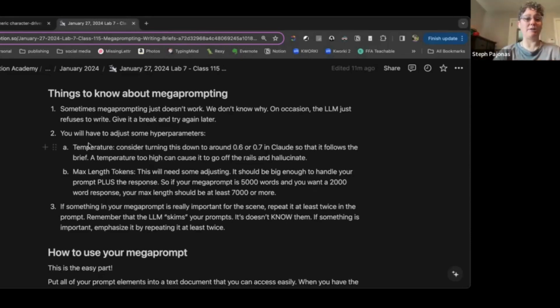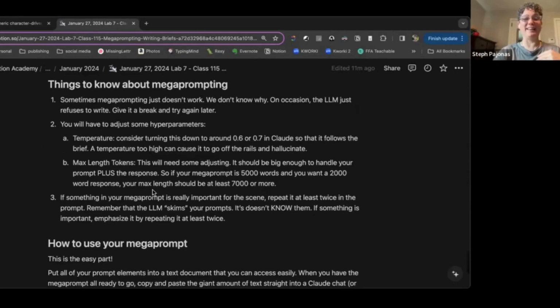And so this is what I'm going to suggest. Temperature: consider turning this down to around 0.6 or 0.7 in Claude so that it follows the brief. A temperature too high can cause it to go off the rails and hallucinate. If you are using Rexy and using the Megaprompt that I have built into the prompt library, I actually already have it set to around 0.6. All you'll have to do is press the button, which is a feature of Rexy. You get to have the things that I put together for you.